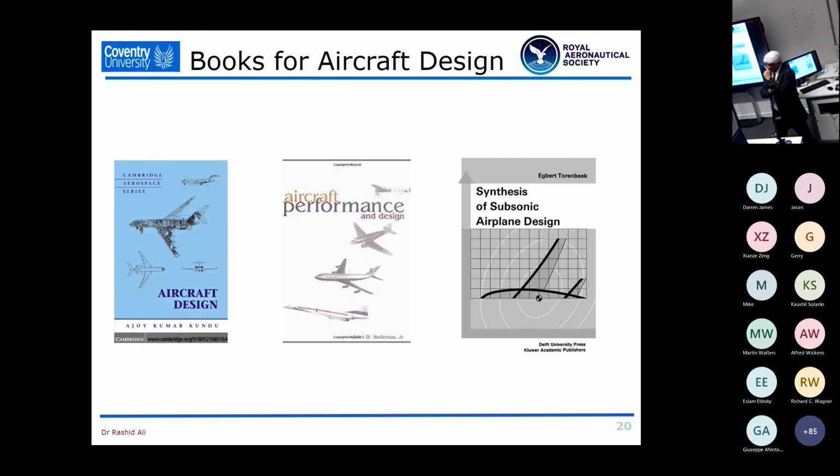Okay, so for reference, there are many design books. Ajoy Kumar Kundu, that's a nice one. Aircraft Performance and Design by Anderson, that's also a very nice one. You also have Egbert Torenbeek, which is a classical aircraft design book. So we are going to make these slides available to all the delegates after the session. So there's no need for you to make any notes.